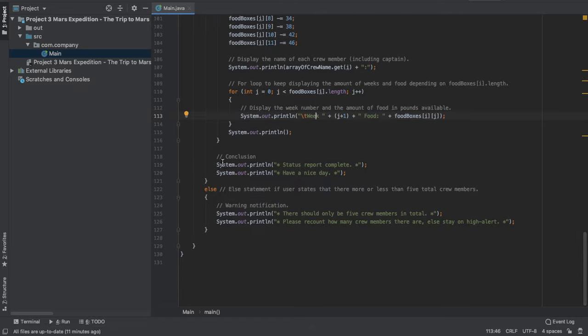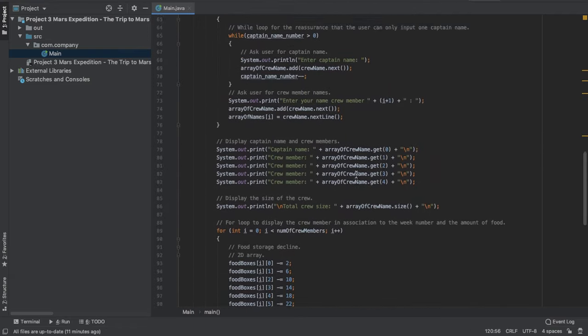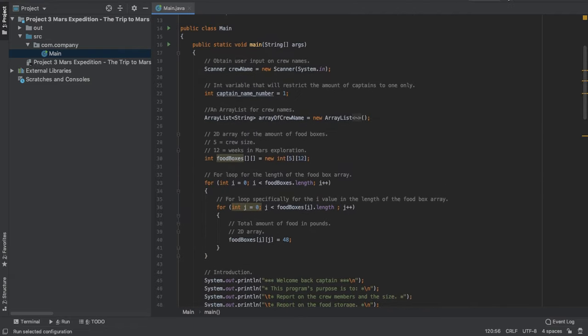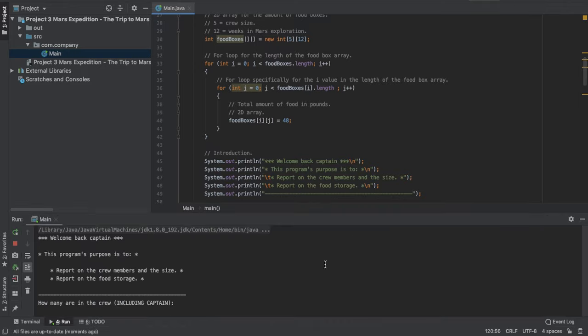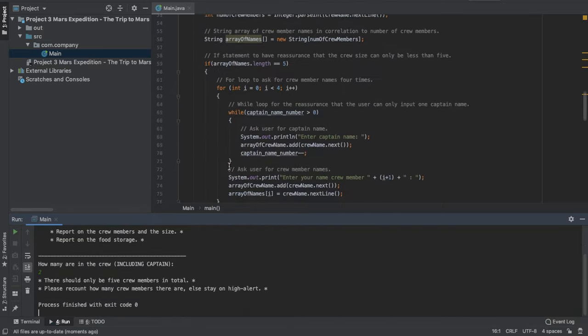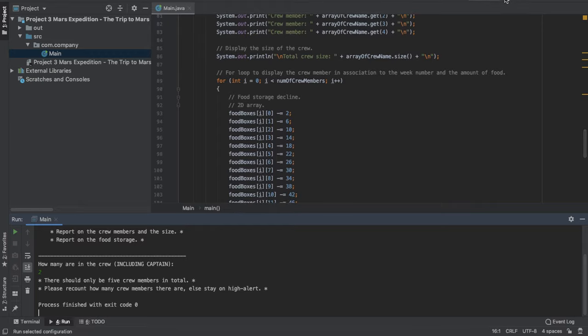Yeah, this is just the conclusion for the program, stating that the status report is complete and to just have a great day, I guess. And so if I were to run the program, first off, it prints out the introduction and then states here how many are in the crew including captain. So if I were to put something like 2, something that isn't equal to 5, it will lead me to the else statement saying that that is an error.